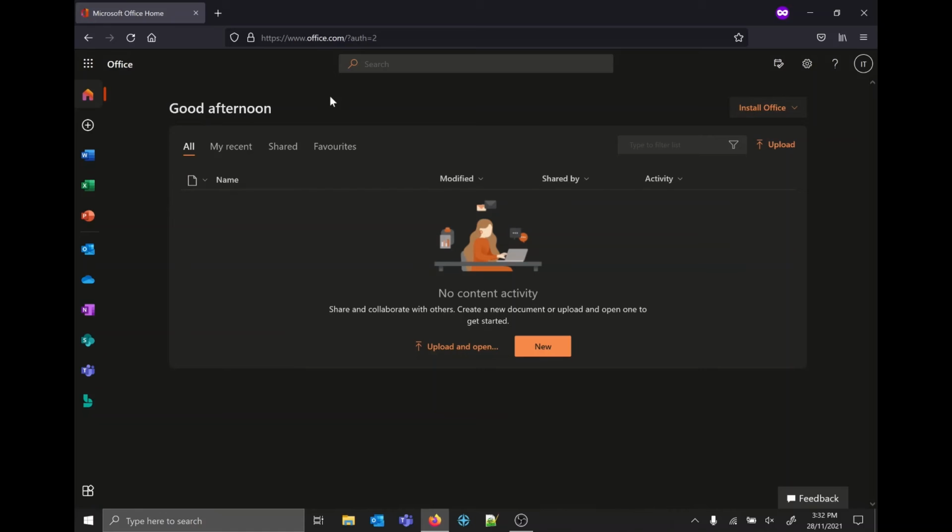Now, if you did want to install your application offline, you can see in the top right here we've got this install Office button. To kick everything off, all you do is click the install Office drop down, and then you've got this premium Office apps option here. It will then download an installer, and you run that and it installs and sets up all of the Office applications for you.